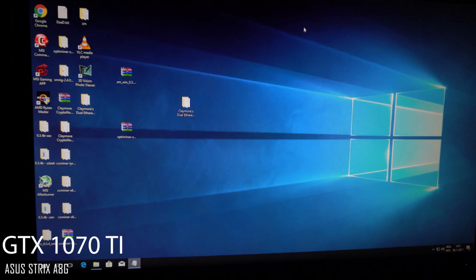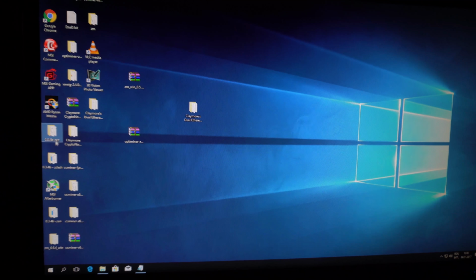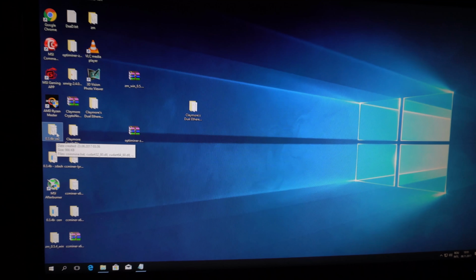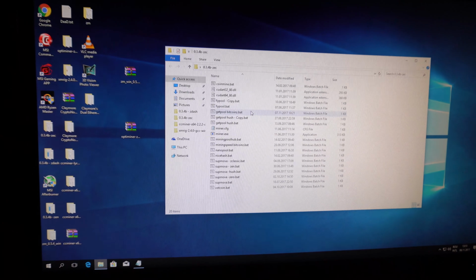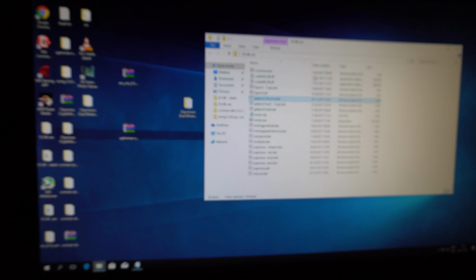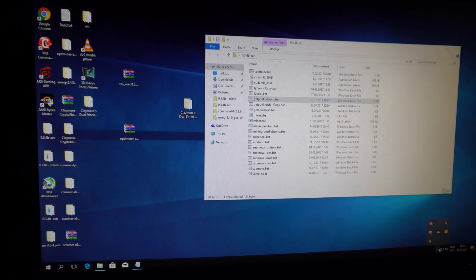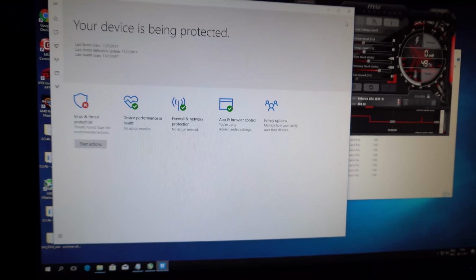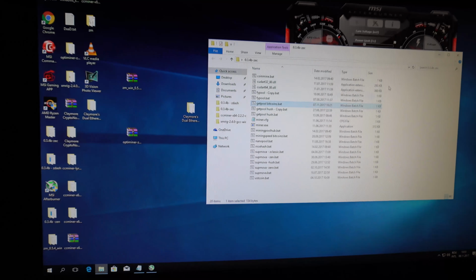Hello guys, today I would like to share the 1070 Ti performance outputs. I will start first with Equihash. I also share my OC settings. Let's start.